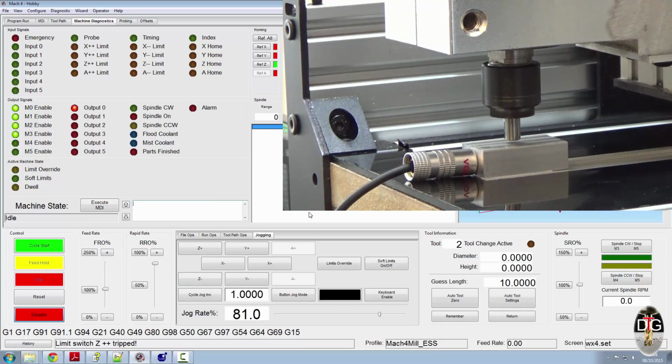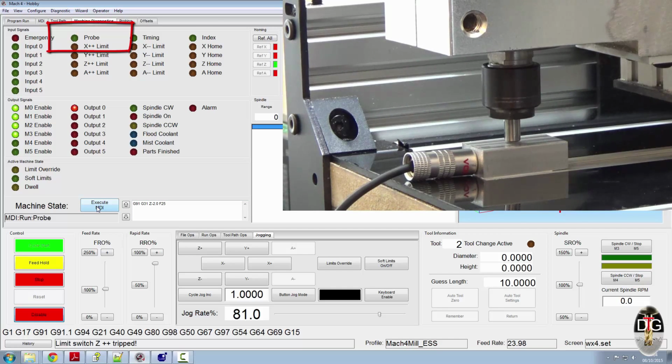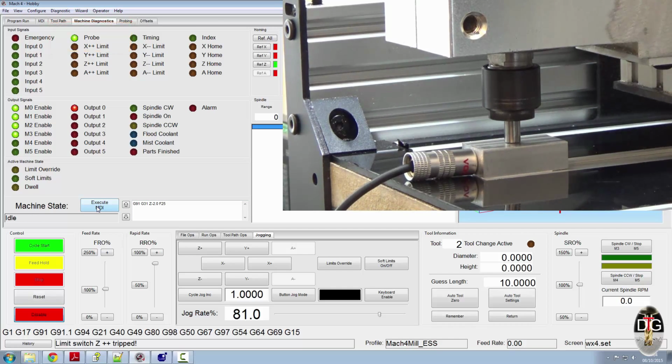Now with the touch plate and everything set up, we're going to use the MDI box here, and we're going to give it a code of G91 to go to incremental distance, and then give it our probing code of G31, and we're going to take the Z down in -2 steps, and of course the feed rate, I'm just going to take that down to 25 centimeters a minute. So I'll do an execute MDI to get our probe touching. That's it, we're touched there.